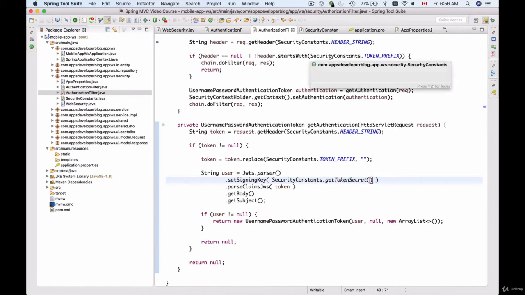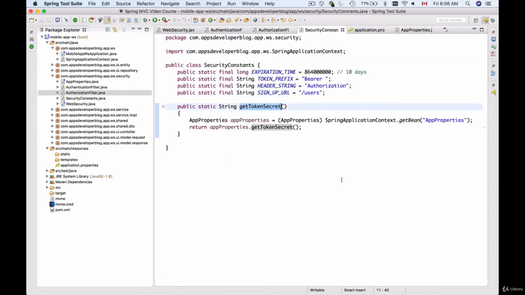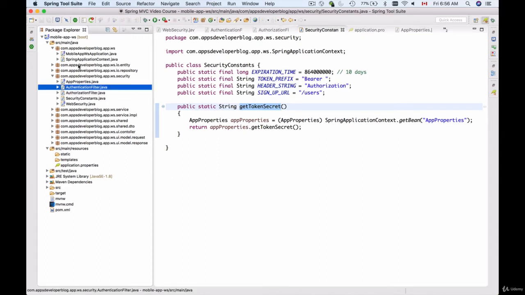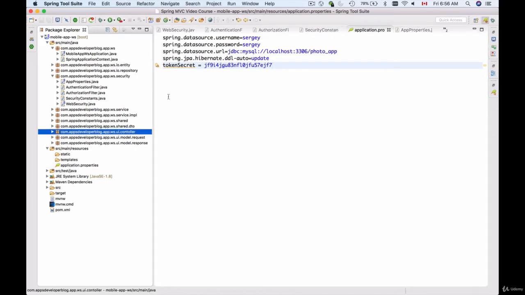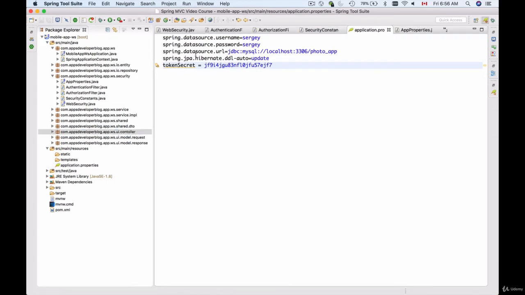We have updated our application so that authorization filter and authentication filter do not read the token secret from the hard-coded class instance in security constants, but rather read the value of token secret from application properties, which we can always update. Okay, so now let's run this application, debug it, and see if it works.